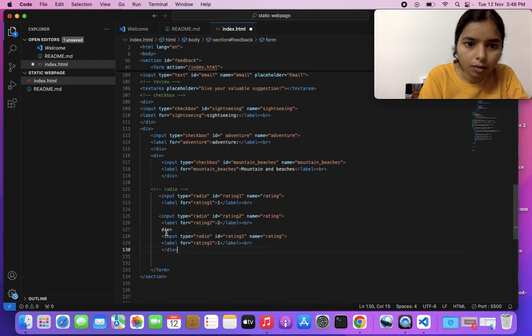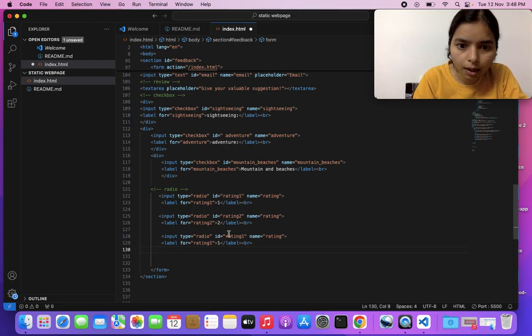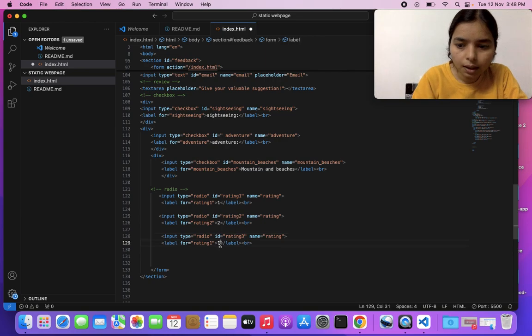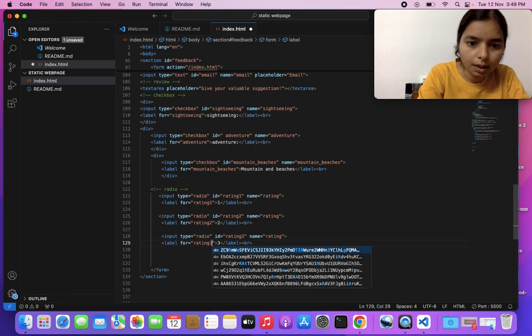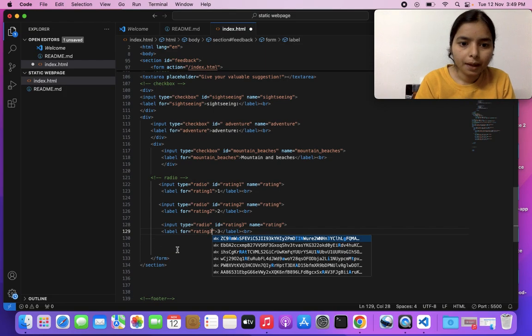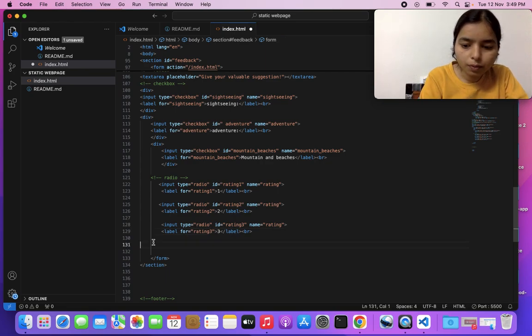Then again copy paste, remove the div, because I want it in one line only. And rating is equals to 3. Let me give rating 3 here too, and then the same ID as well. Okay, 1 2 3 is fine. We are just making this to make you understand, right? So this is done. Now we are going to make the drop down.